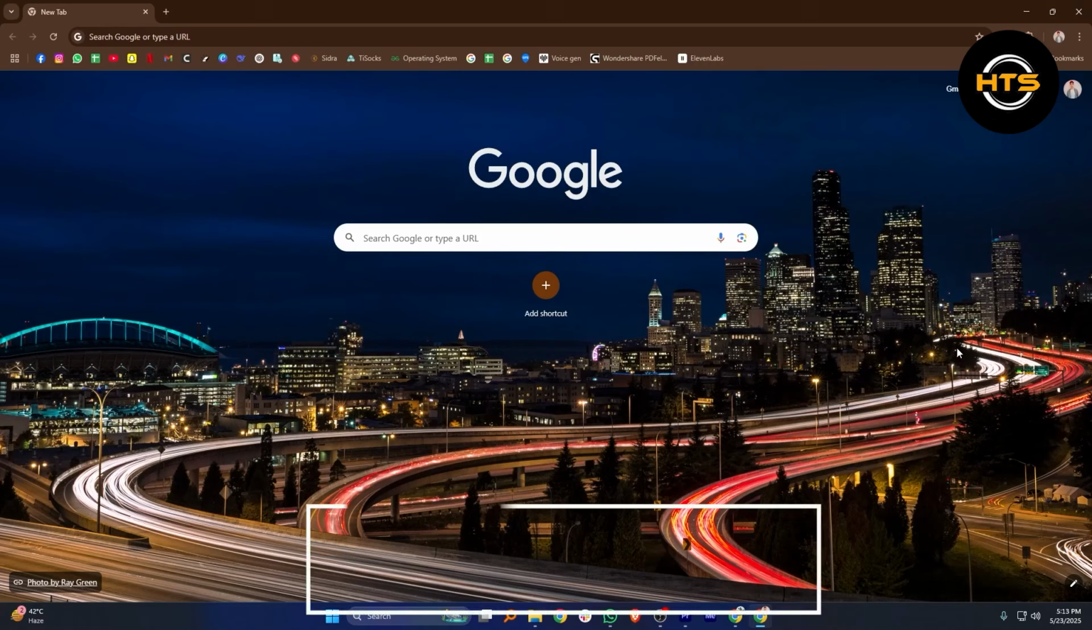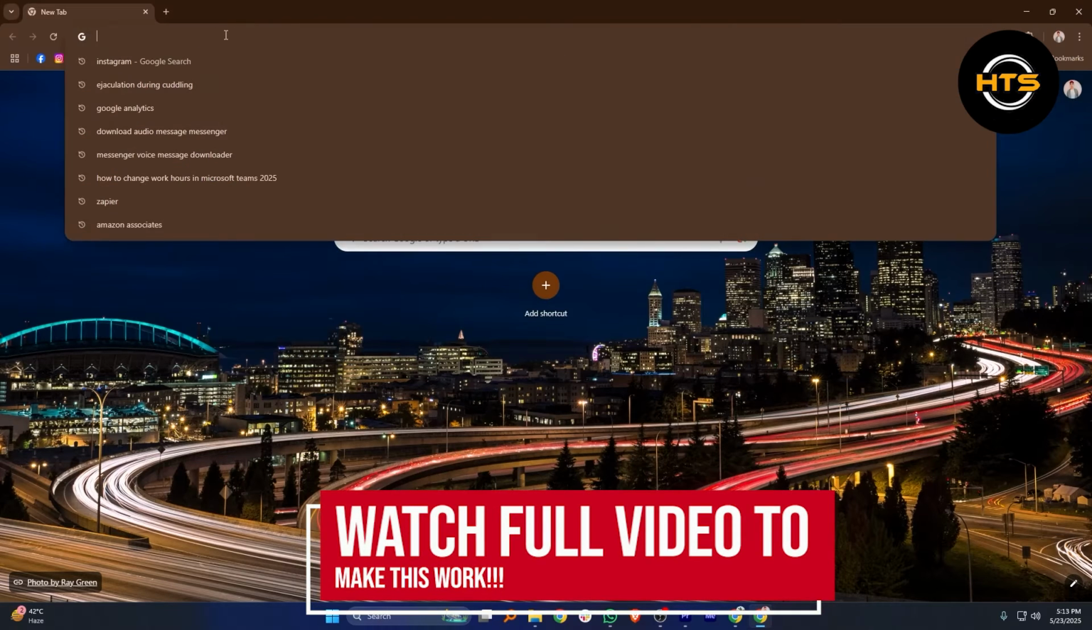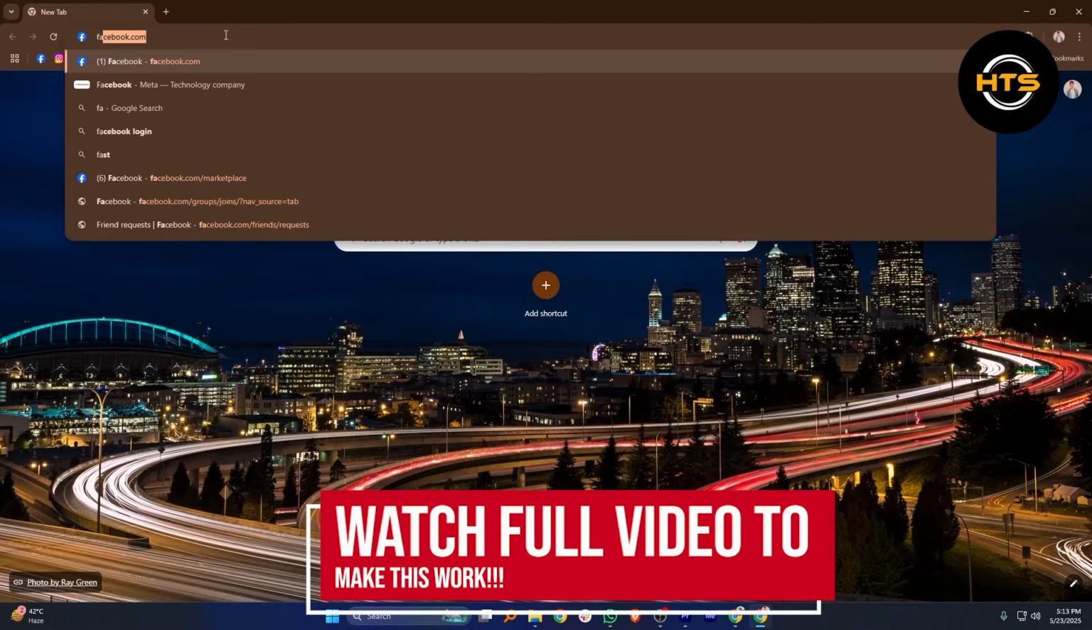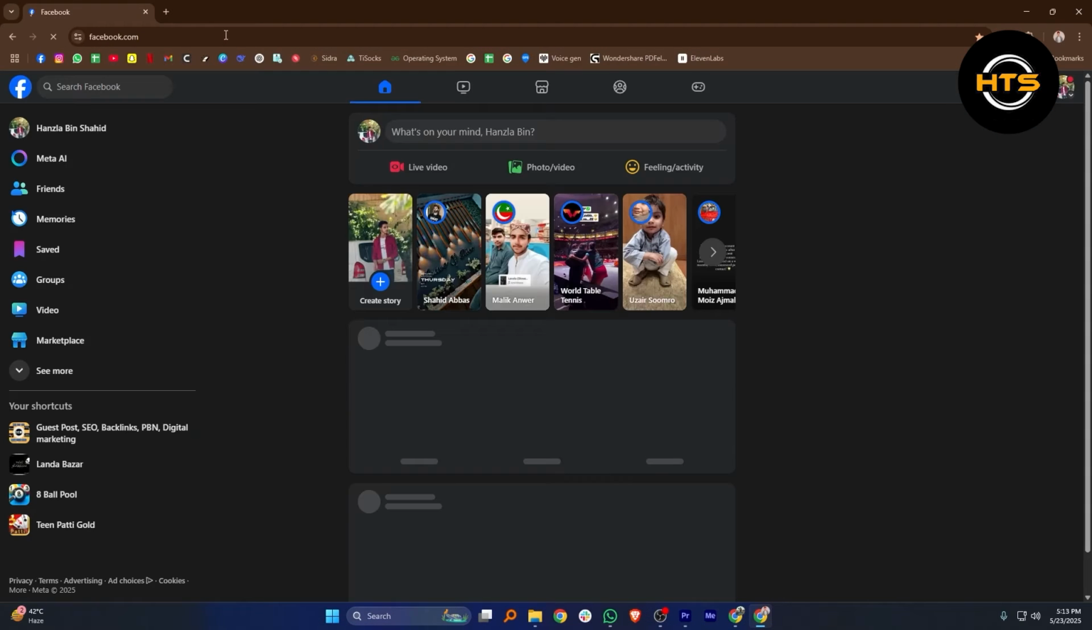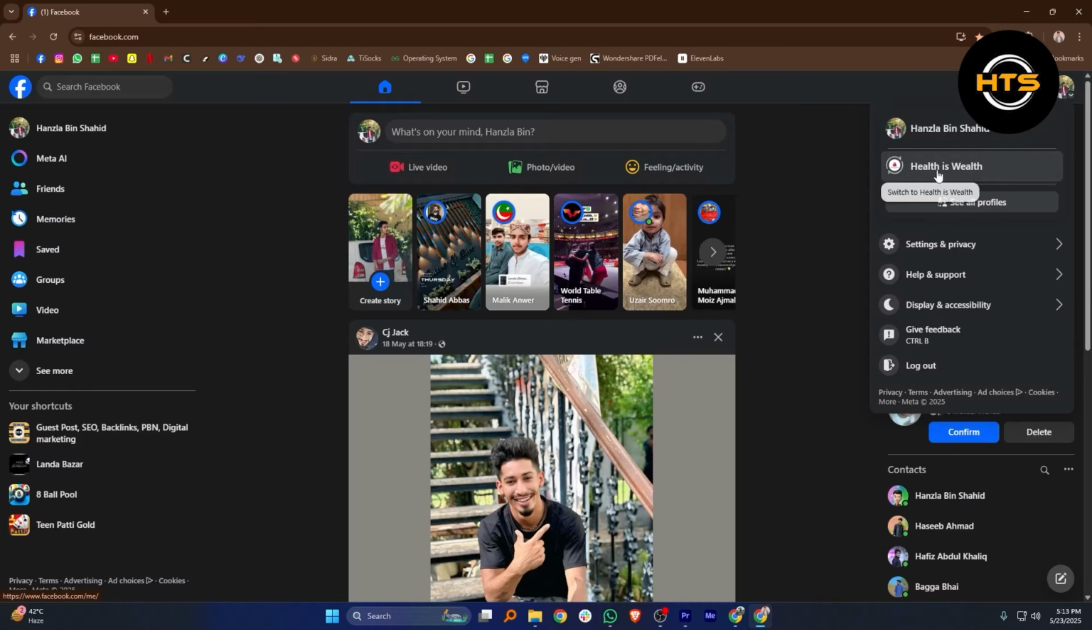Hello everyone, in this video, I will show you how to remove the Instagram account from the Facebook page on PC. First, open Google Chrome on your PC and search for Facebook. Now, log in and click on your profile icon in the top right corner. Then, click on your page from the menu.